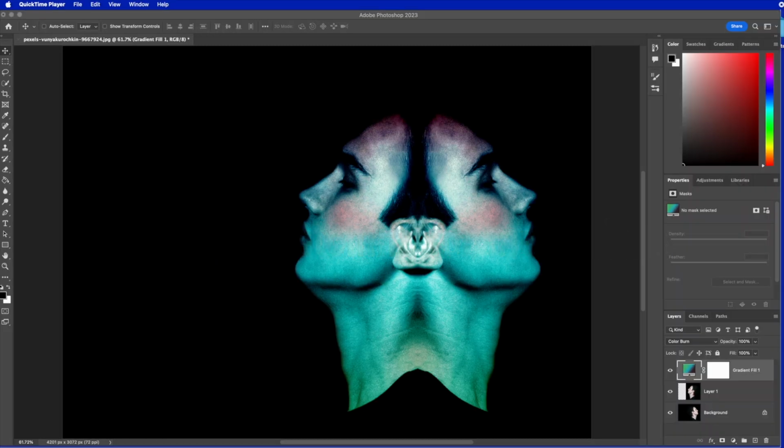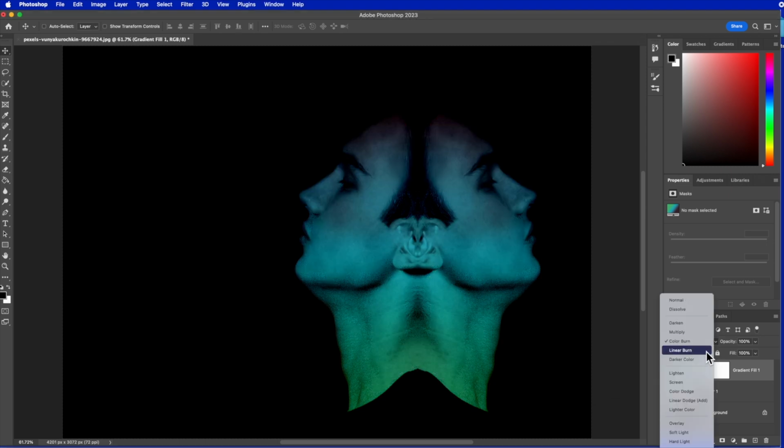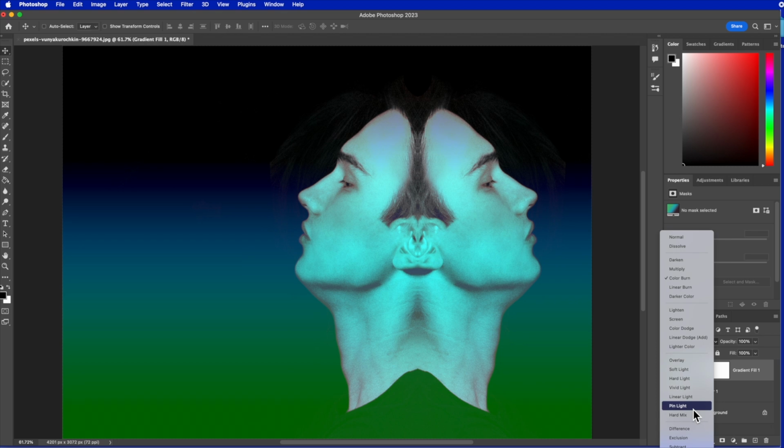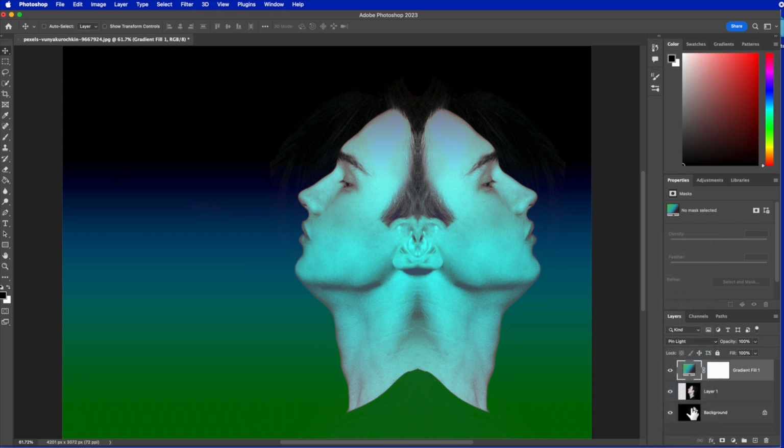Okay, so what you could do is mix this up a little bit differently by changing the blend mode. I don't think color burn is the best, so I'm going to go down here and see if there are any others that interest me. As I go through, I'm seeing pin light there, and that looks very interesting to me. So we might go ahead and use the pin light.